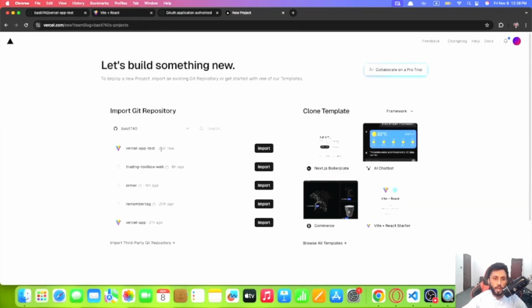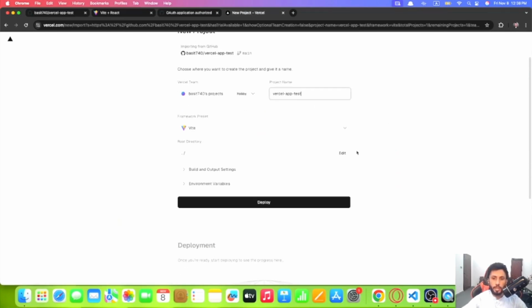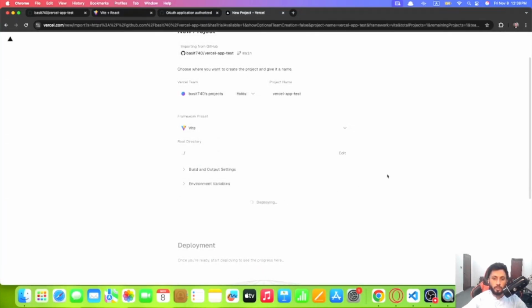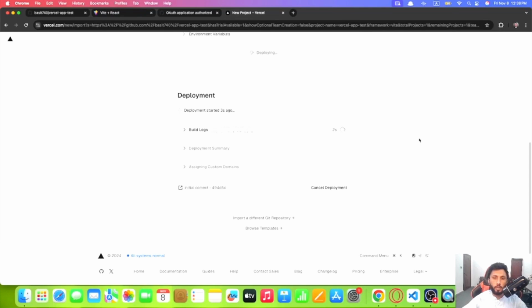You will see this dashboard once you create your account, and you will see all of your repos. So here I see vercel-app-test. You see, we just created that. We're gonna click import, and I'm not going to change it. I'm not going to change the folder. I'm gonna just hit deploy, and it should be deployed. That means whatever you see here should be deployed as the online link, which I will be able to share with anyone in the world, and they will be able to see it.